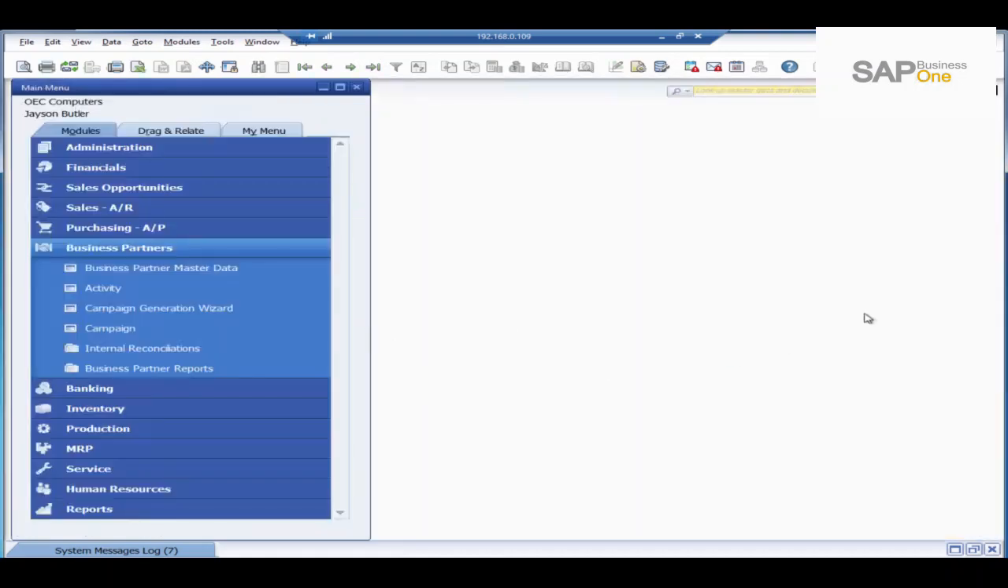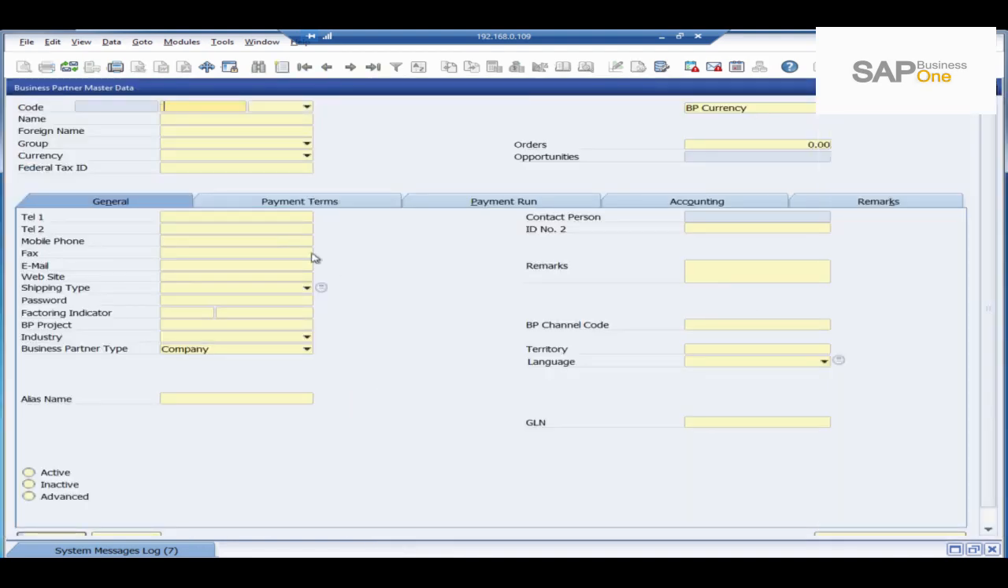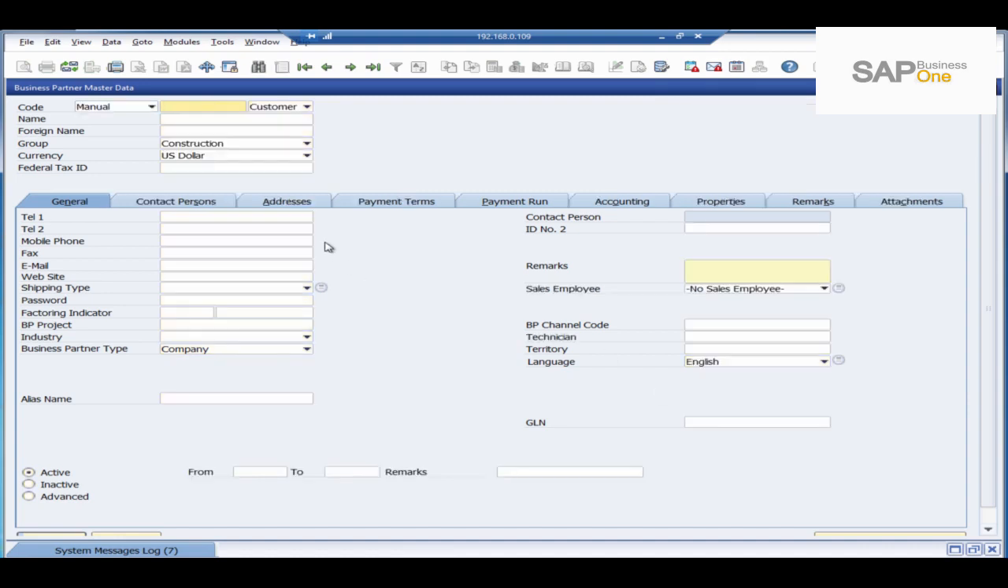Now let's say that from scratch, I want to create a new customer. So what I'll do is I'll go to business partner master data, and right now I'm in find mode. So I have to change the mode by pressing Control A. Now this is add mode.